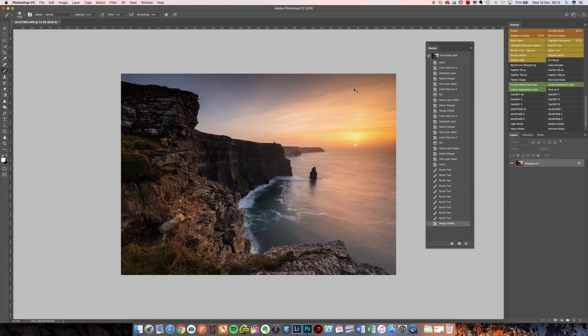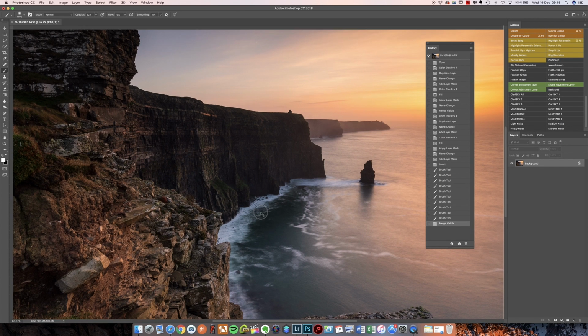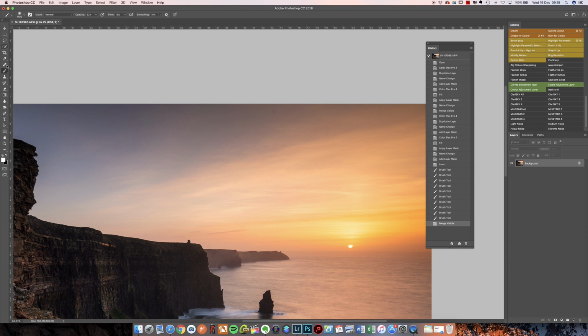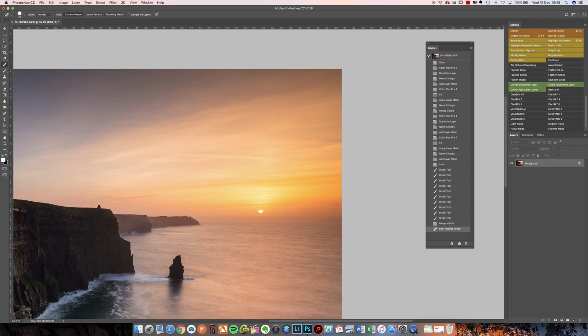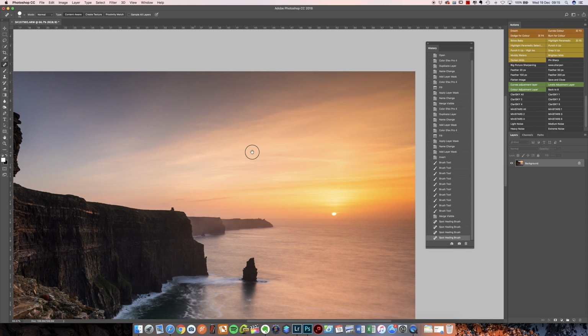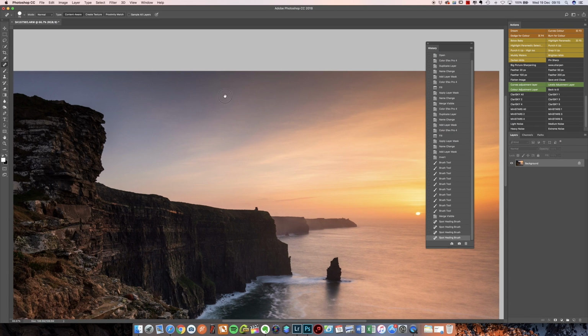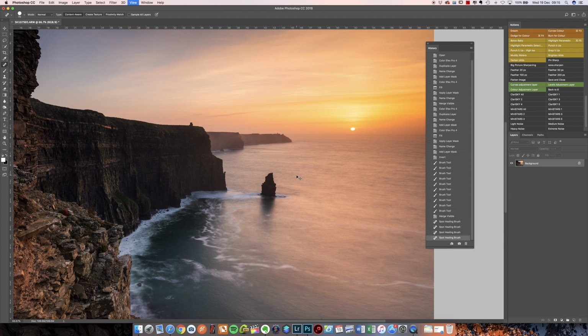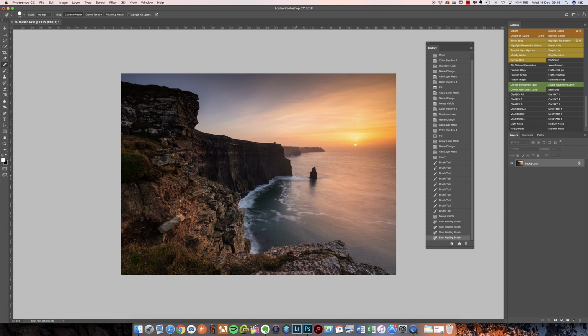I do have to go in and clean up the image. So for that, I normally use the spot healing brush. And I'm just going to clean up some of these dust bunnies. Okay, you get the picture. It looks pretty clean. And so there you go. That is pretty much the image finished.